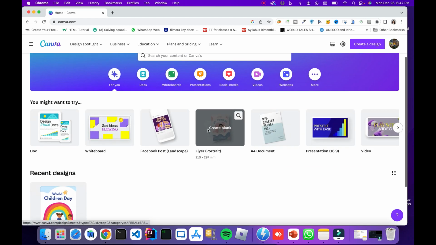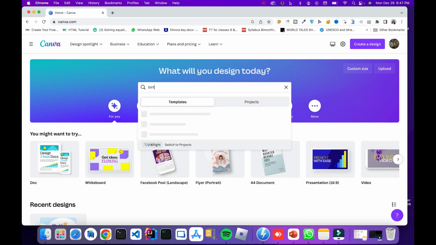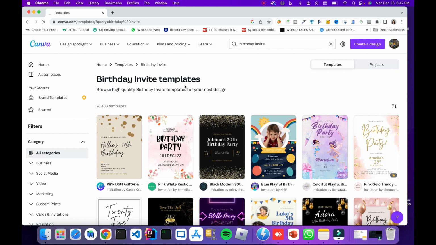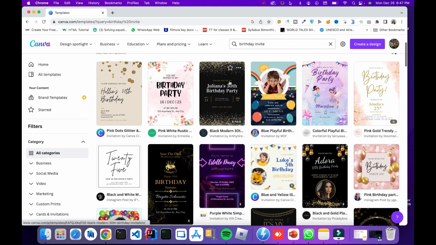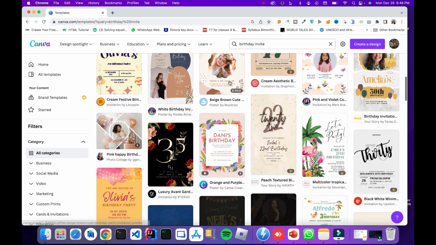All right. So, first thing, as an example, let's create a birthday invitation for someone. I will come to the search option and write birthday invite. I want to invite my friends for birthdays, so I want to create a birthday invite. I'll enter it. Now it gives me so many different options to create a birthday invite. I can choose whatever one I like.